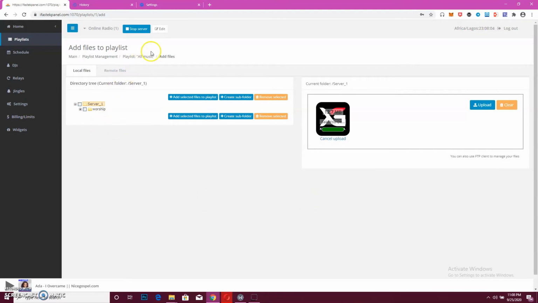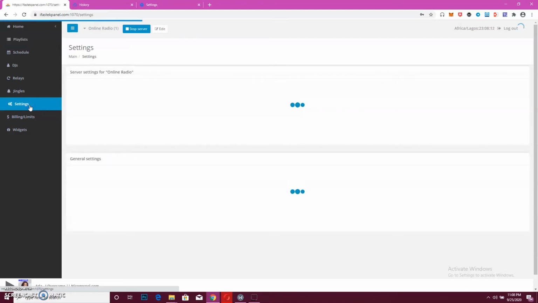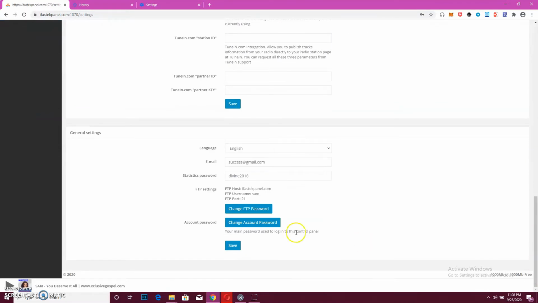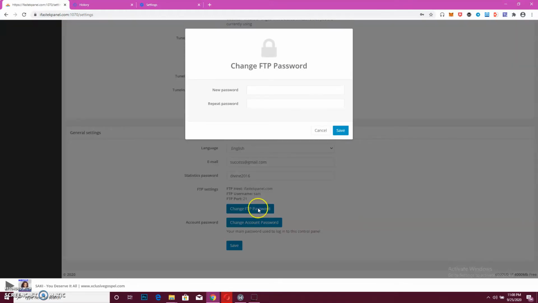So let's see how to get FileZilla working. You go to settings, you scroll down, you see change FTP password. Click on it, then you change the password.